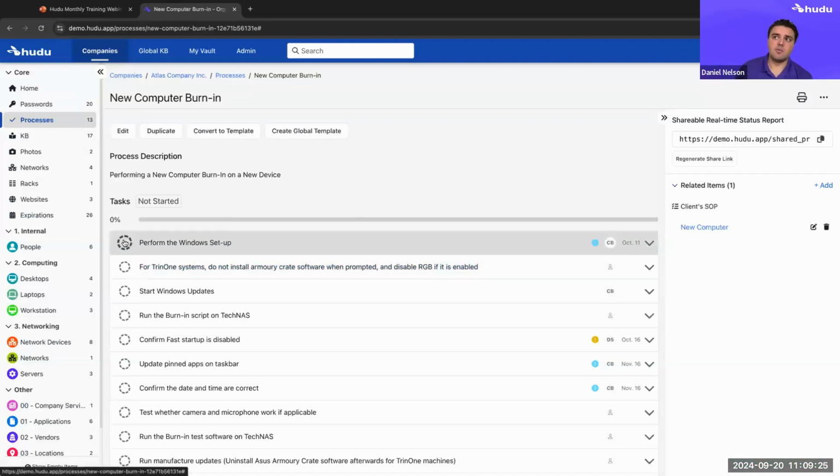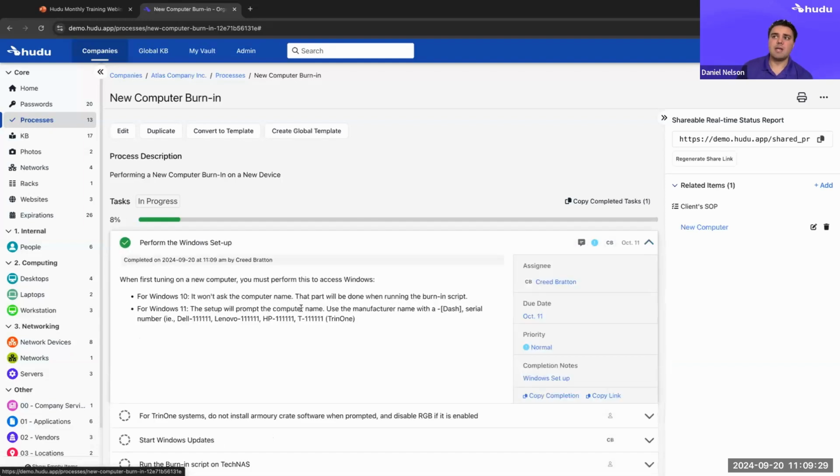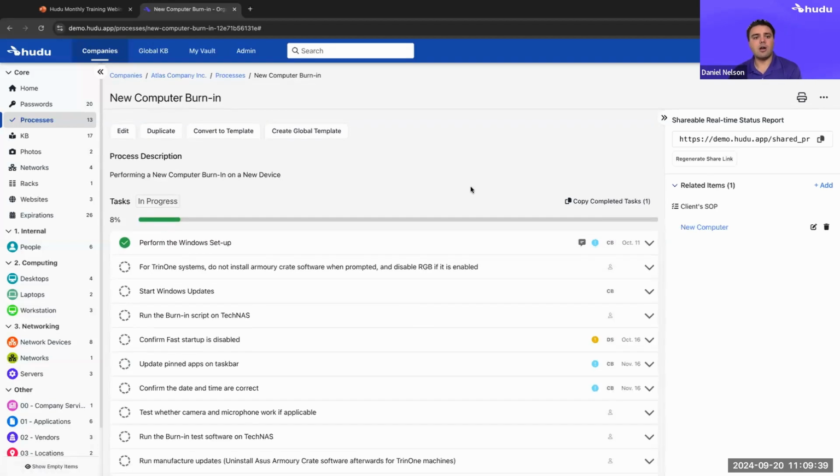Within each process here, we can check steps off as they are completed, which updates the progress. We can have notes for task completion. We can assign users, due dates, priority levels, and write completion notes once a task is finished. Another really cool thing that a lot of our customers will heavily utilize is this copy completed tasks button. Copy completed tasks can be a great way to keep an internal note or log of your process completion.